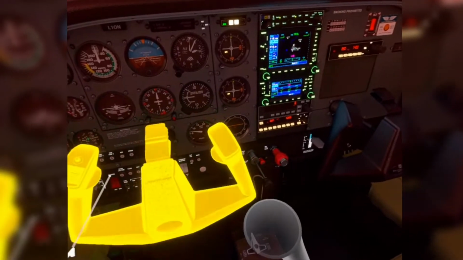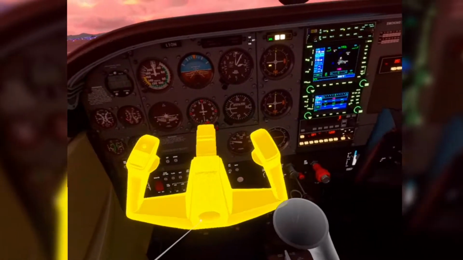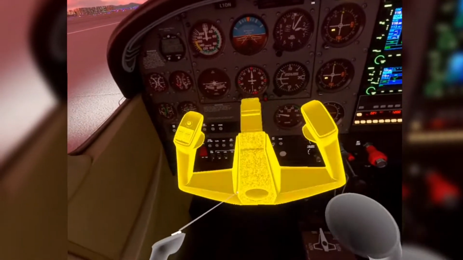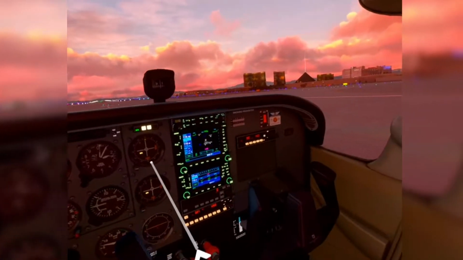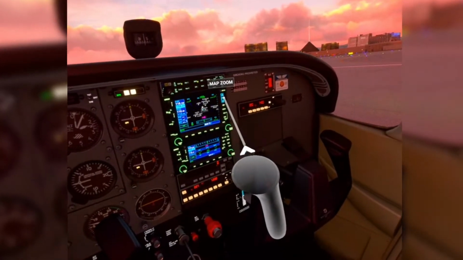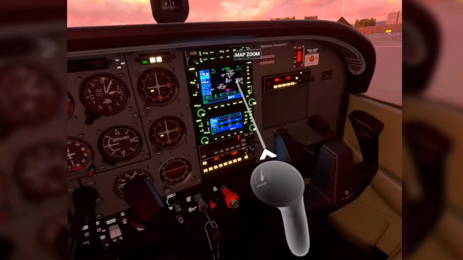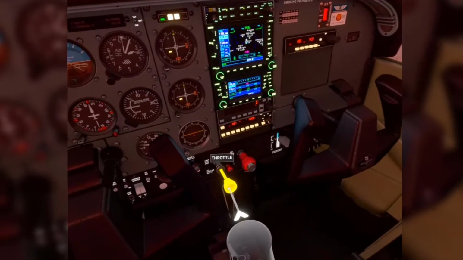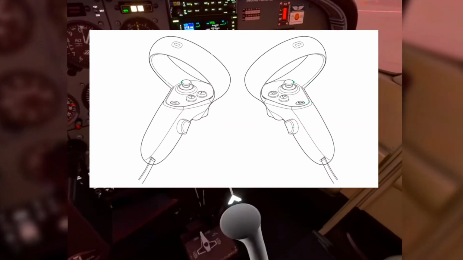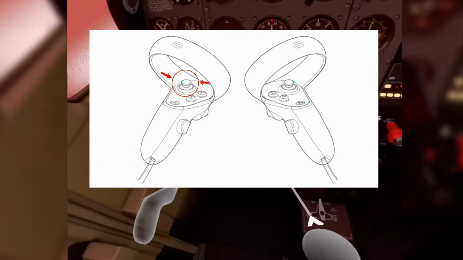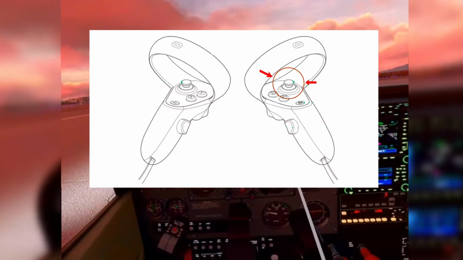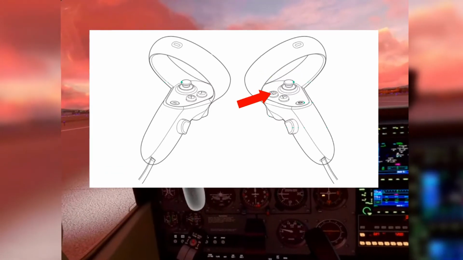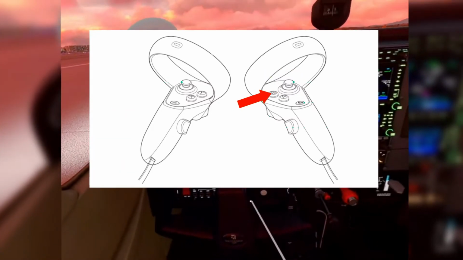Since we're only going to be using the Quest 2 controllers, let's take a second and go over all the functions here. First of all, you can use the trigger button to grab the yoke and move it around, to press any buttons in the cockpit and things like that. They've also mapped a lot of the flight controls right to the controllers themselves. For instance, the left stick controls your roll and pitch, and the right stick controls your rudder. This button right here on your right controller brings up your hot menu at the top of the screen.